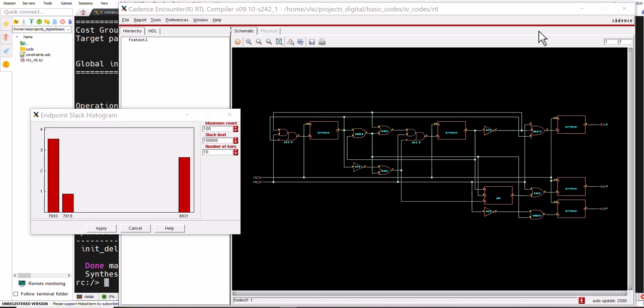At the last, we see how we can practically provide all these files to this RC compiler to generate the reports as well as the schematic.